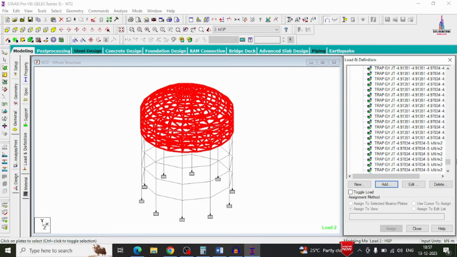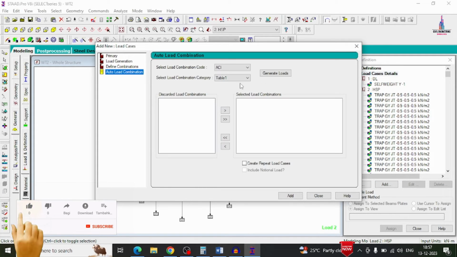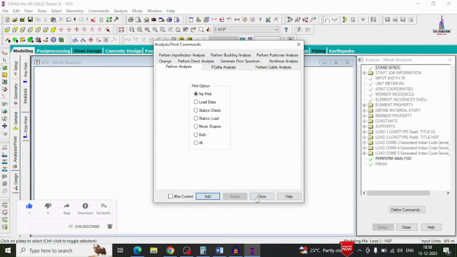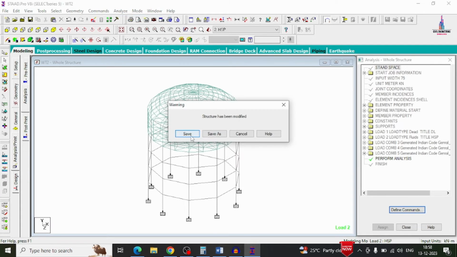Now we have to add the load combinations. Select the load case details and click on add. Select the auto load combination according to the Indian Standard code provision. Click on generate option, then click on add, close option. Now we have to analyze the structure, analysis and print. After the load combination, go to the analyze option, run analysis, and save.